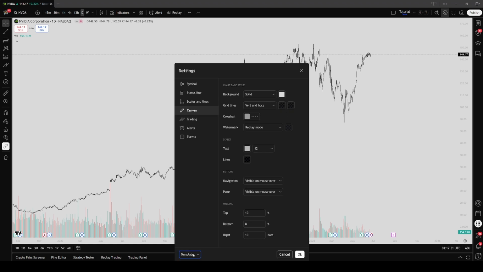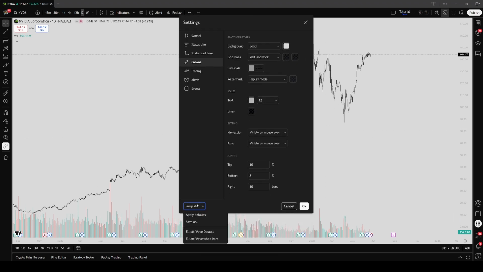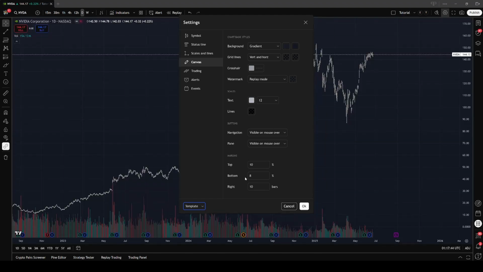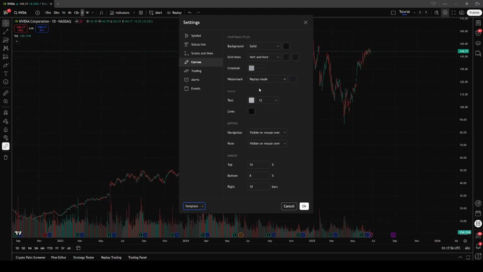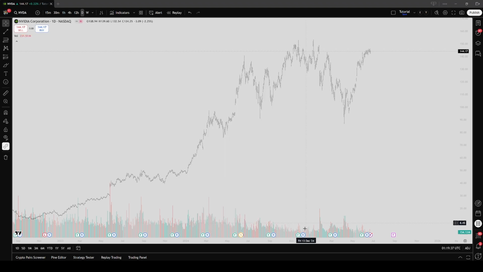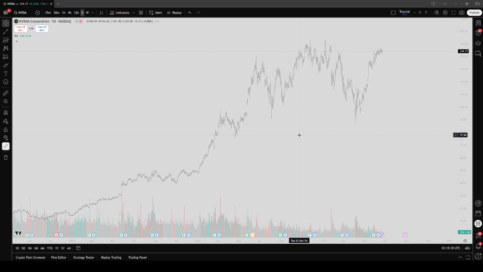Yeah, that's it. You can save this as a template. Save as, you can see here. Okay, I already have two templates, for example this one and this one. And if you select apply default, it goes to the same one. Okay, and press OK.